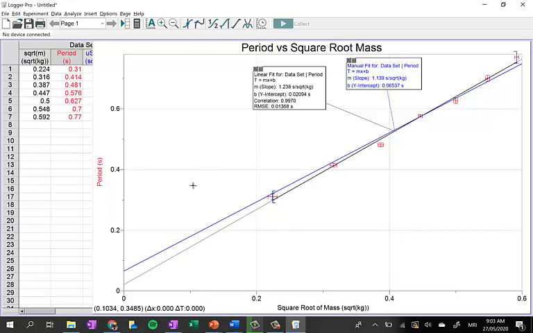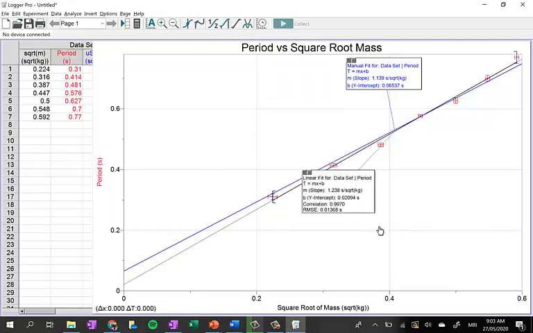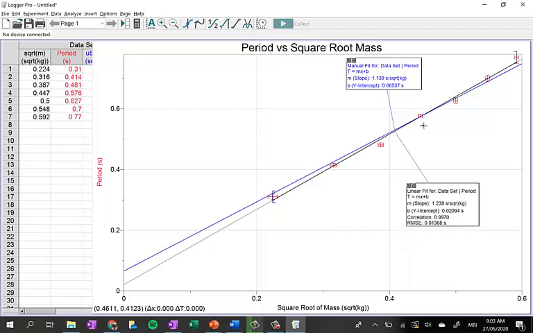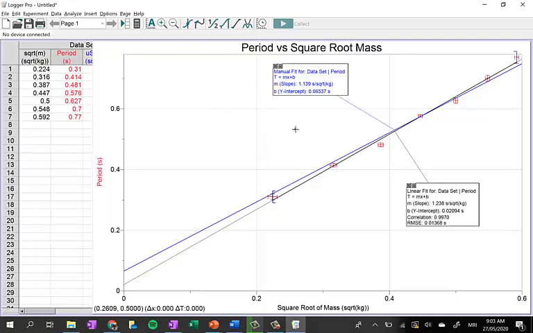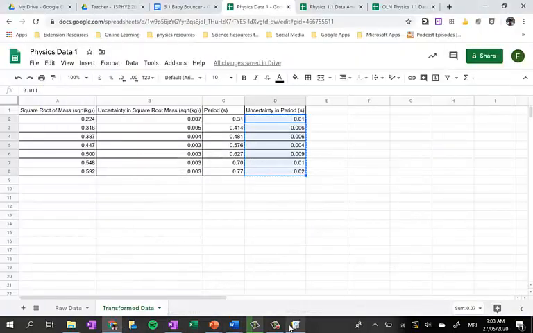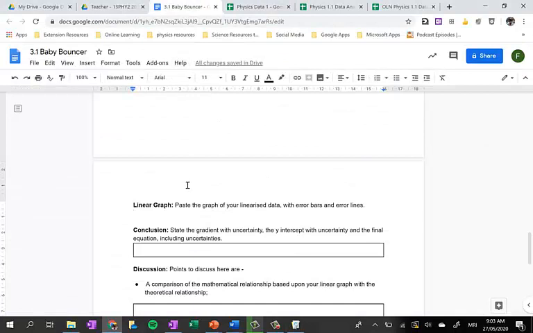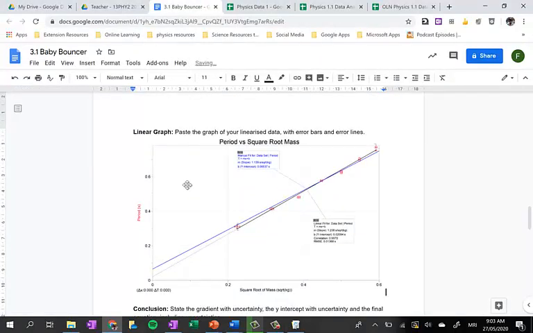Okay, so we've now plotted a line of best fit. The information about that line is in this black box. And we've plotted an error line, and the information about that is in this box. So now this transformed graph is complete. I'm going to copy that into my report and just check that you've got a graph that looks kind of similar to this graph. And then you're done with this step. So I'm going to go back to my report and just paste that graph in there.